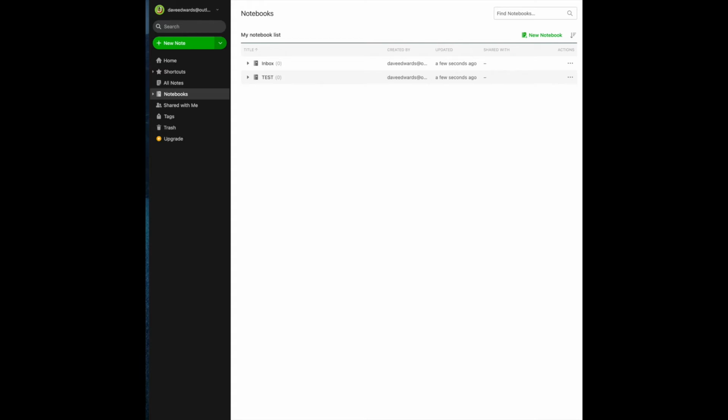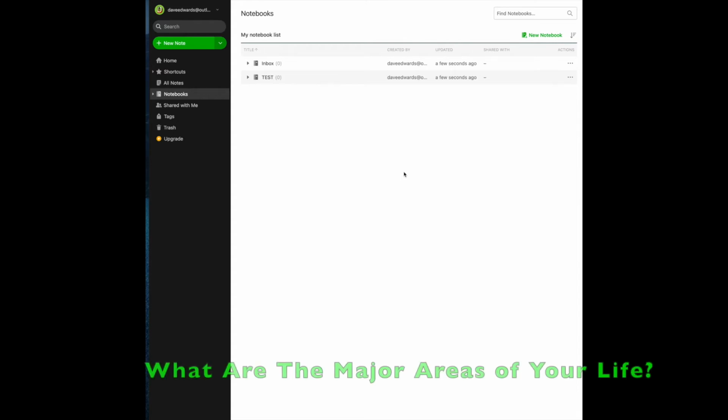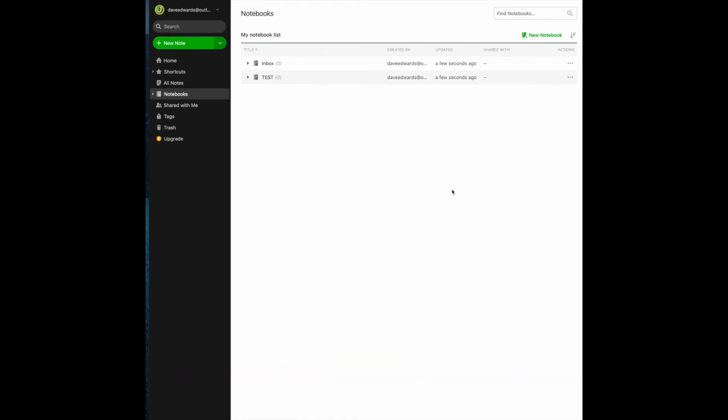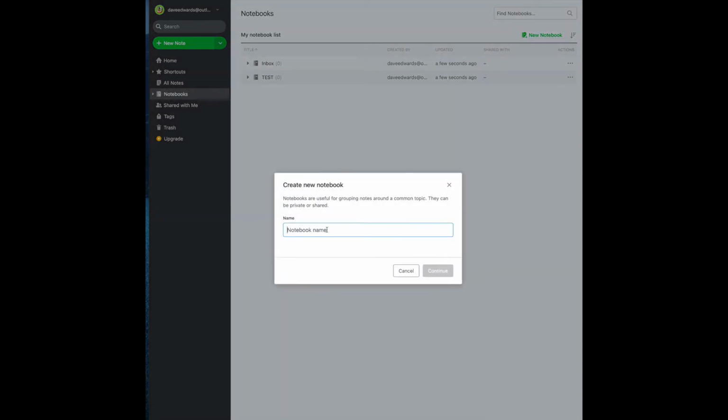First folder. As you can see, though, Evernote is pretty much a blank slate. So you might want to spend just a couple of minutes thinking about how you want to organize your system. Here's what I suggest. Think about the major areas of your life. So for me, in addition to my inbox folder, I want a folder that relates to my business, Dave Edwards Media. So let's create a folder and let's just name it.